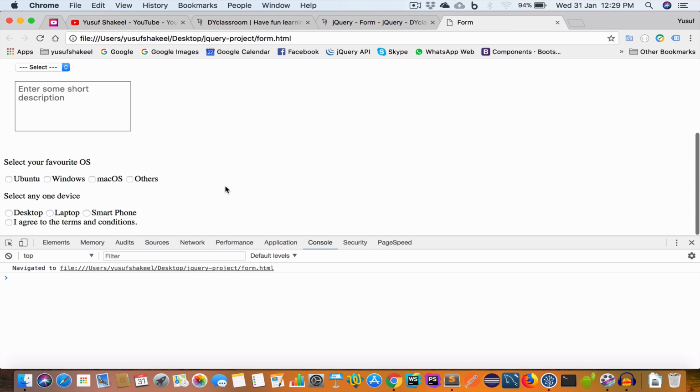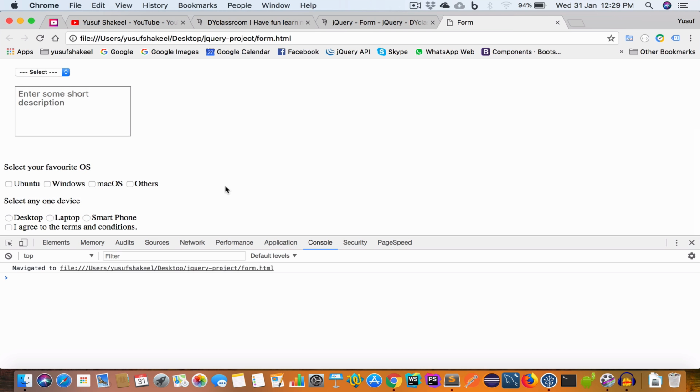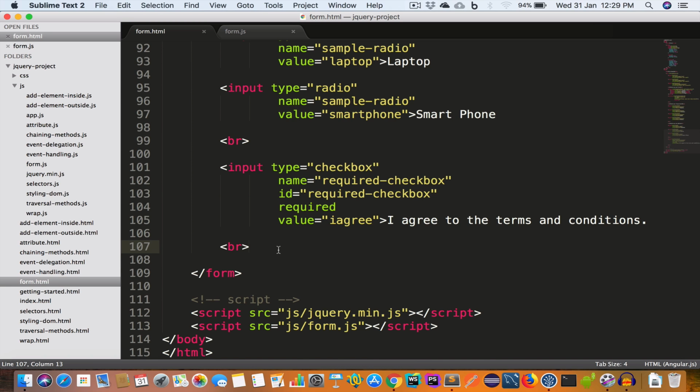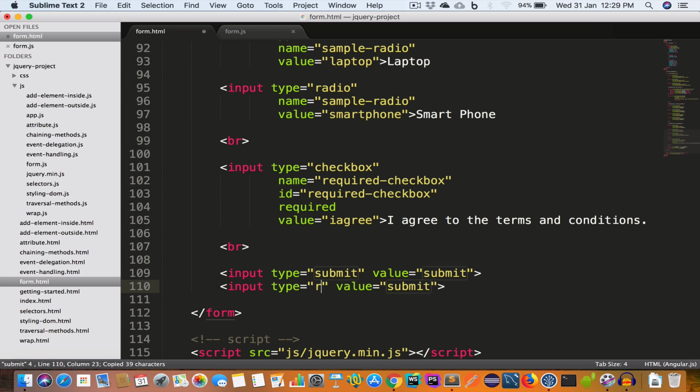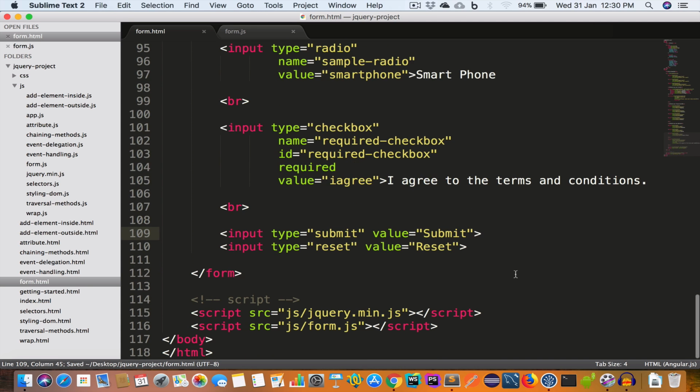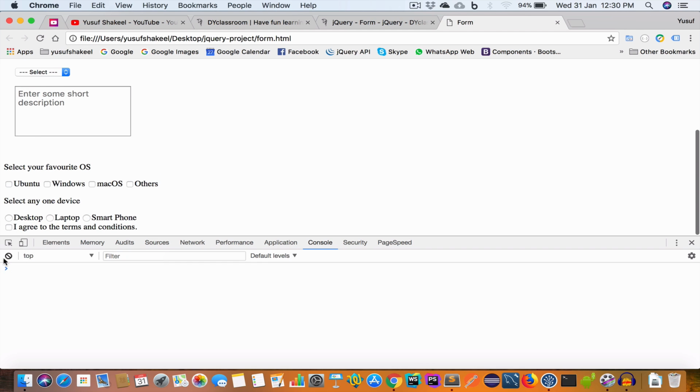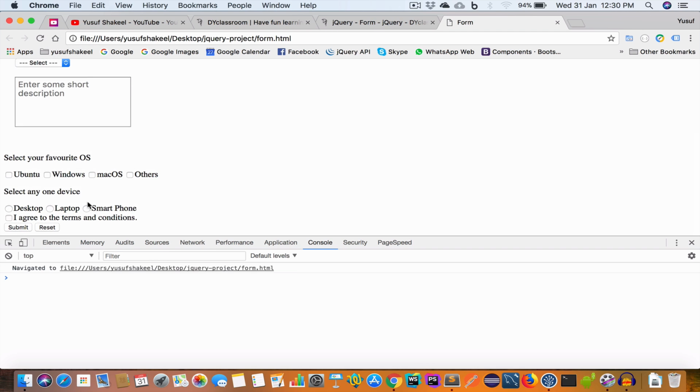And now let us go ahead and create the 2 buttons, the submit button and the reset button. So after this, we can create an input field of type submit. Value will be, let's say, submit. And we can create another button of type reset and value reset. So if we save this file, go back to Chrome and reload, we get the 2 buttons.